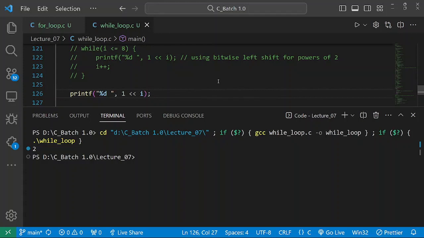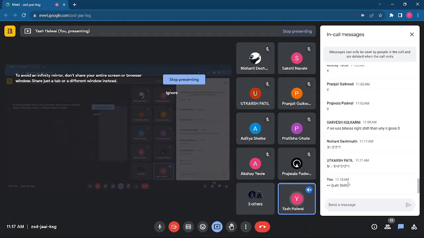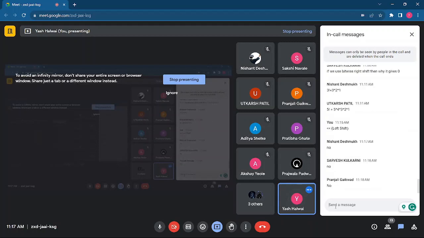So why does 2 come? I think you don't know the concept of binary numbers as well. So for this we will have a detailed session for you. Okay, no worries. I will take you through binary numbers as well as left shift, right shift, and bitwise operators, so you will understand all these concepts easily and clearly.